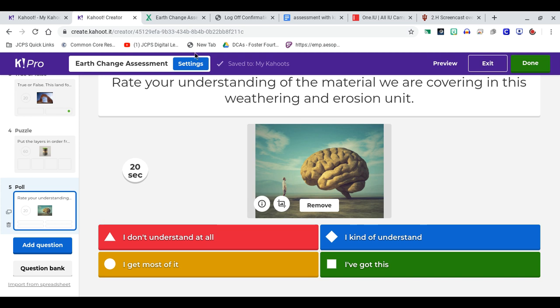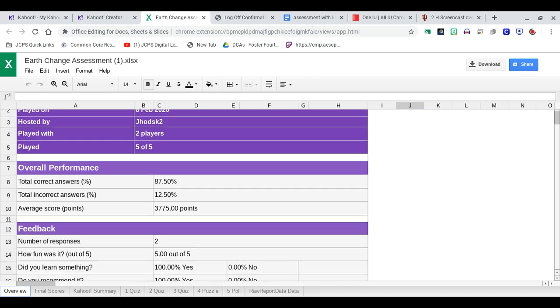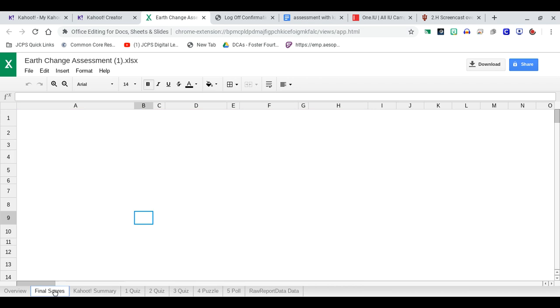The next step I would like to look at is the reports. At first, I was a little nervous about the reports, so I created some fake players and played the game myself. And they give you a bunch of different options, and as you go through, it's clear that the best way, honestly, that the reports are going to help you is looking at overall concepts that you might need to reteach, or overall concepts you might need to go deeper on. But they do have a breakdown of final scores. That's not very helpful at all.